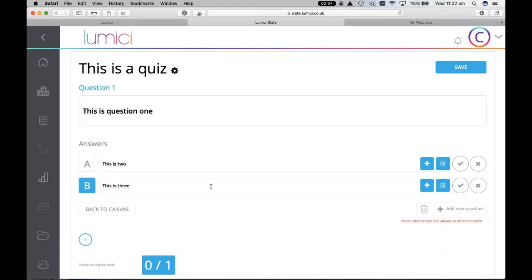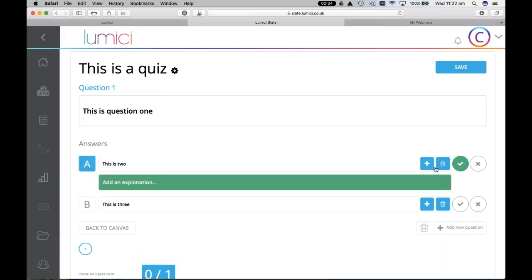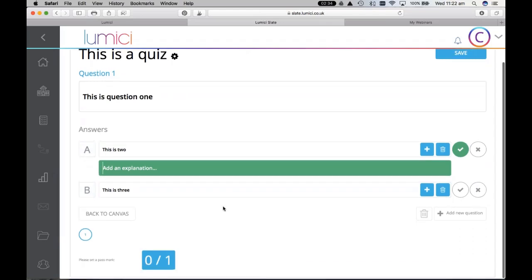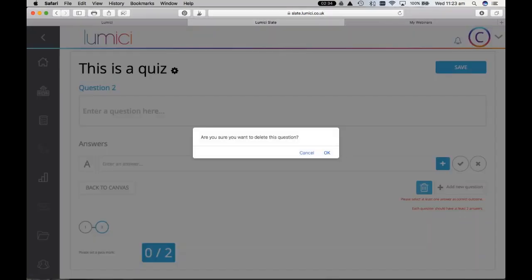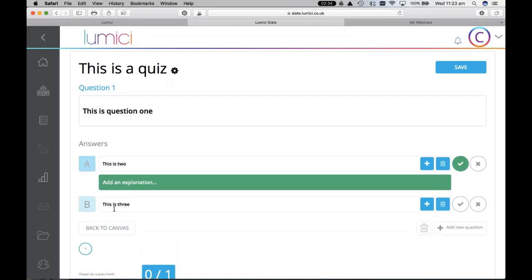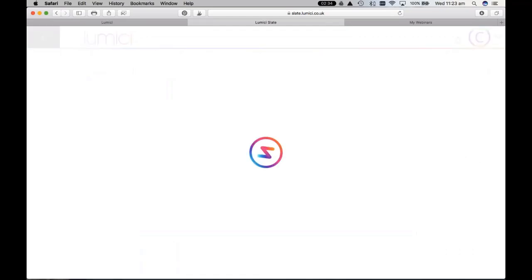And then before you can add the next question, you just need to let the system know that this is the right answer. And you can add an explanation if there's a complicated quiz. And then once we're ready to add the next question, we can just click on add new question, and we can keep going through. If I think, actually, this is just a short quiz, I'm going to get rid of that question. Then it will ask me, do I want to delete that question? Yeah. And then we can go back to the canvas.